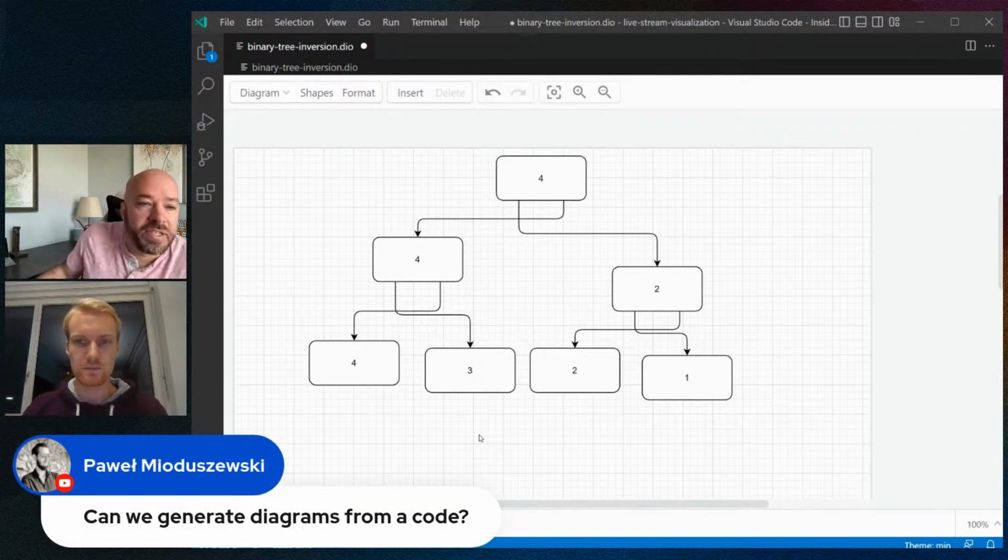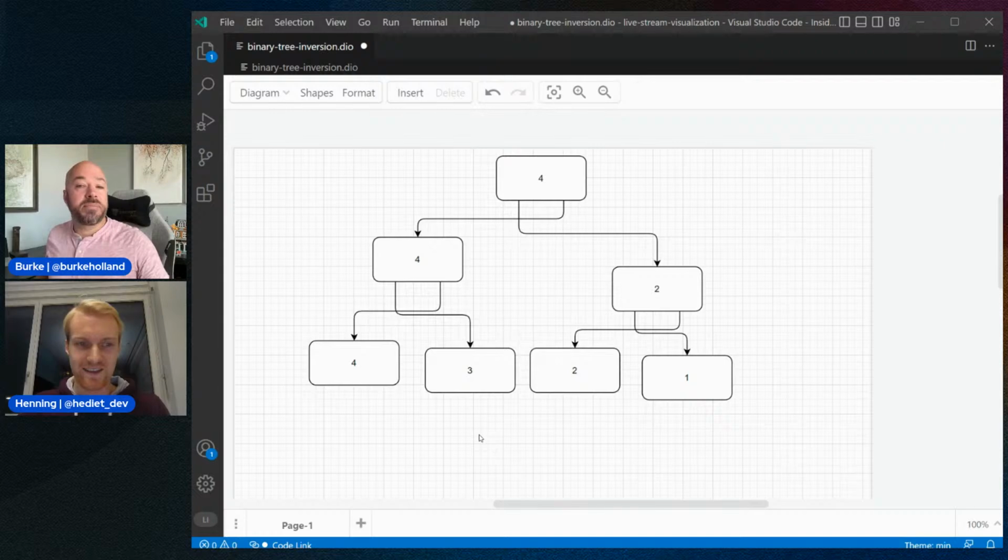And let's see, I think this is Pavel, if I'm pronouncing that correctly. Good question, and also a great segue. Henning, can we generate diagrams from code? Not yet. But you can go the other way, can you not? You can't generate code from the diagrams, but you can link to code from diagrams.